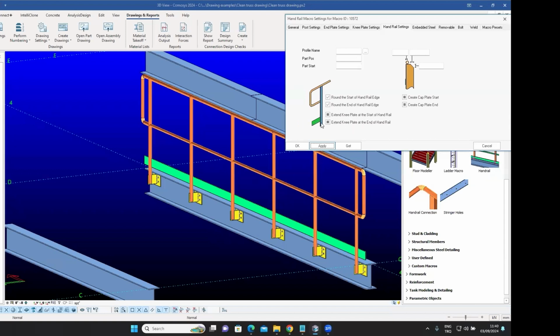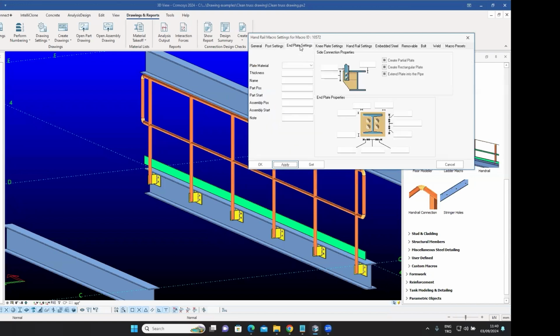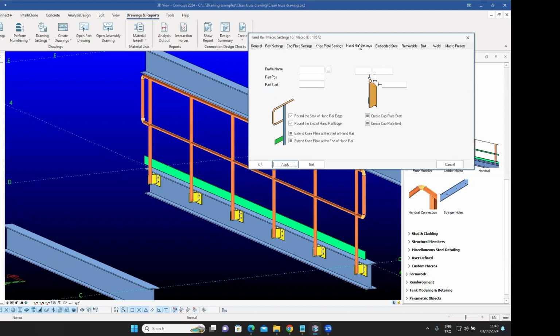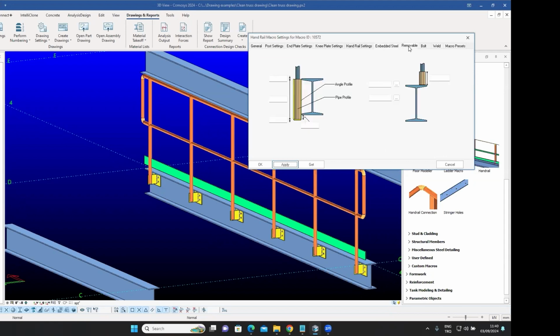You can extend it a bit to the left or a bit to the right, giving different options. Now, if you see over here, there are many different things we can do regarding the handrail settings and even embedded steel. You can actually put this embedded steel on concrete as well. And if you use the concrete options, then you can have the concrete connections, and that's a big advantage. You can create a removable handrail if you want.